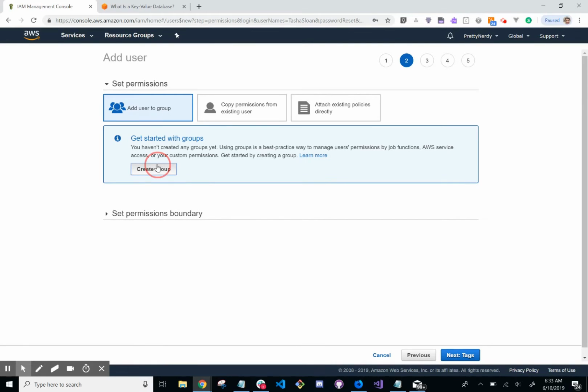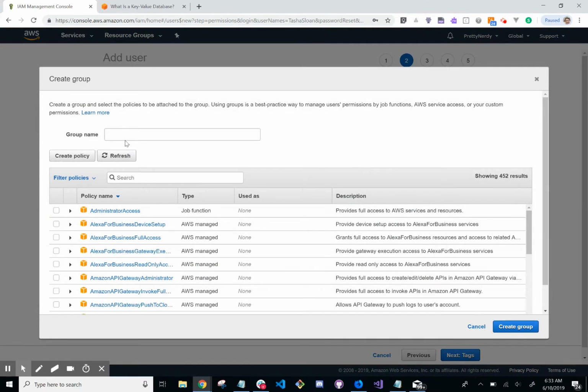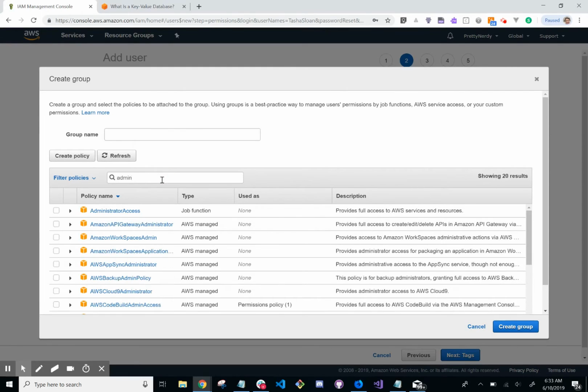Permissions. We are going to create a group. And there's 452 default groups that AWS already has, and you can filter for particular ones. It's going to use administrator. So we need to give it a name. Pinwell practice. Create group.